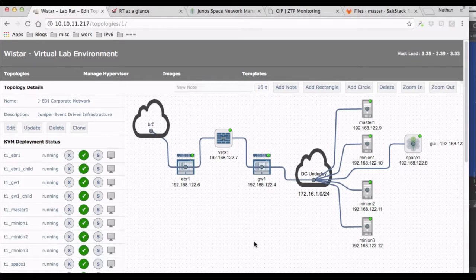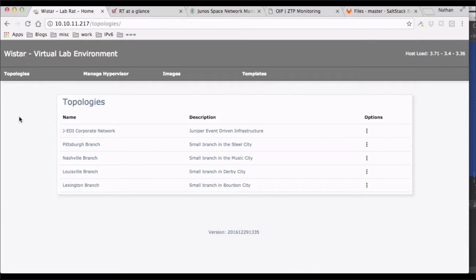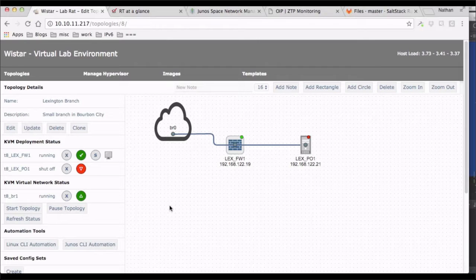So let me go ahead and show you what those look like. So we have a number of branch offices built, Pittsburgh, Nashville, Louisville, and Lexington. So if you just pop open Lexington, we can see there that it just consists of a branch firewall and then like a point of sale system. Keep this fairly simple.